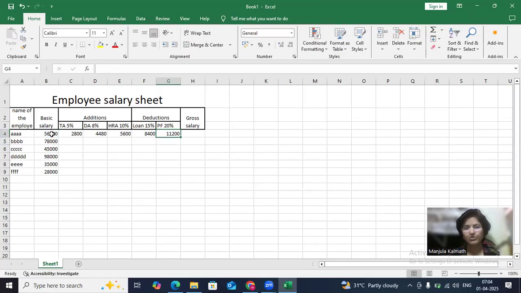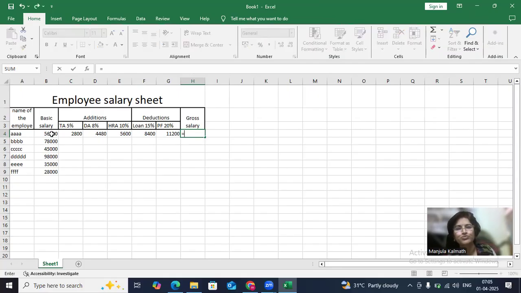Okay. Now here it is deduction and gross salary. Gross salary means we have to add all these. That is basic salary, TA, DA, HRA, we have to add, and loan and PF should be deducted here. That's what here we have a formula, equals to. We have different types of formulas we can apply here.